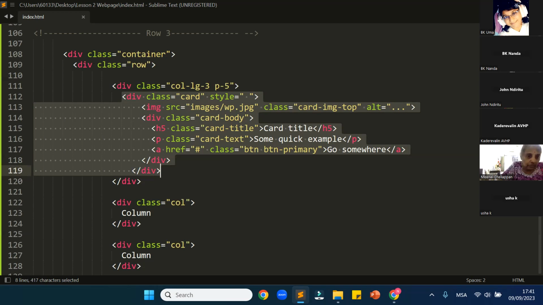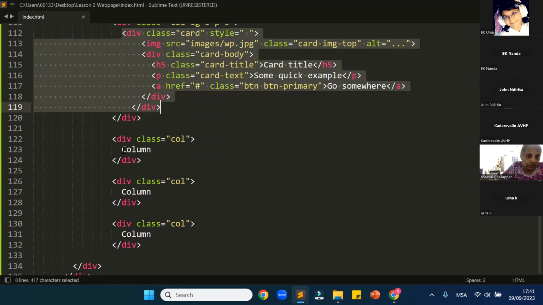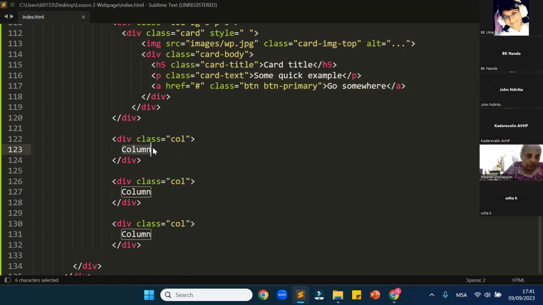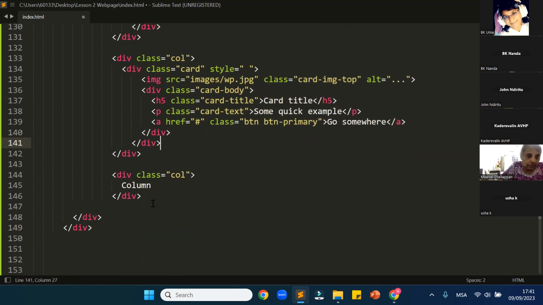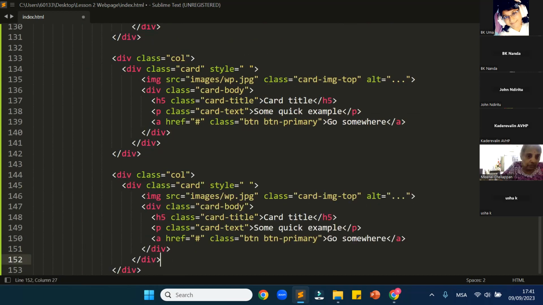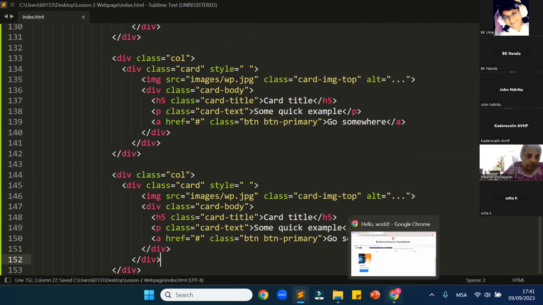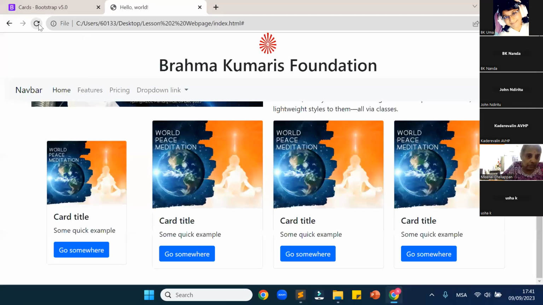Okay, so when you make a mistake, then you know, oh, things don't work. So just redo, undo, and then check. Okay, so now paste it into the column. Pasted 1, pasted 2, 3, and paste 4. Save. Okay, please check. Hopefully it should work.